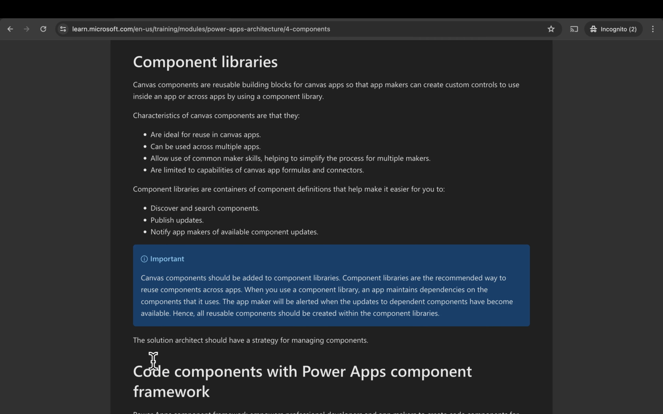Component libraries. Canvas components are reusable building blocks for Canvas apps so that app makers can create custom controls to use inside an app or across apps by using a component library. Characteristics of Canvas app components are that they are ideal for reuse in Canvas apps, can be used across multiple apps, allow use of common maker skills, helping to simplify the process for multiple makers, and are limited to the capabilities of Canvas app formulas and connectors.